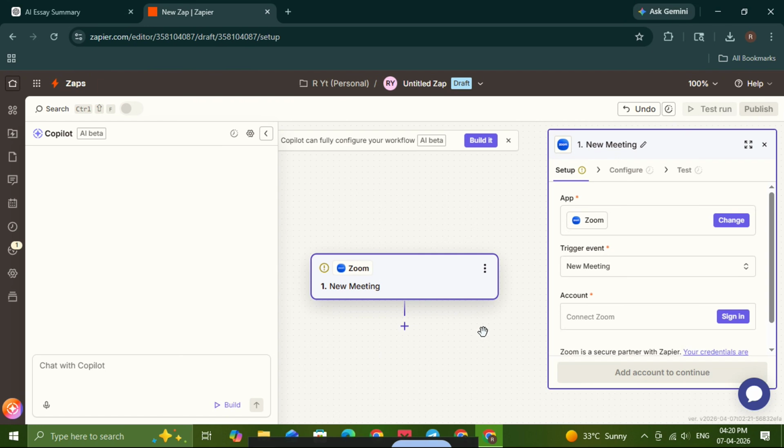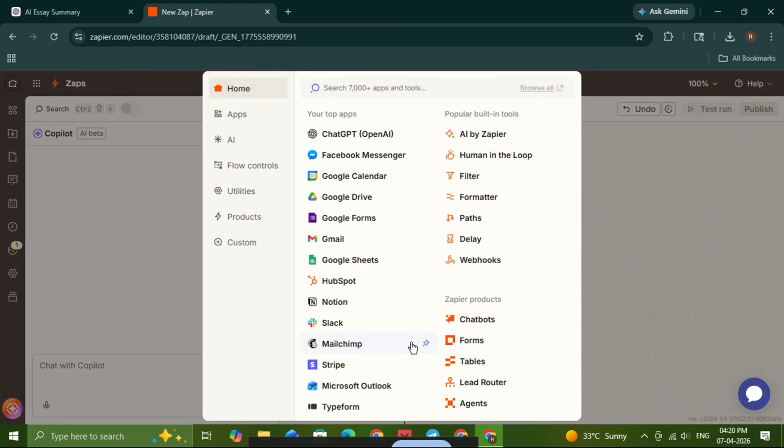Now you'll need to sign into your Zoom account if you haven't already. Go through the authorization process so Zapier can connect properly. Once Zoom is connected, you can add another step. Click on Add Step, because now we're going to bring ChatGPT into the workflow.